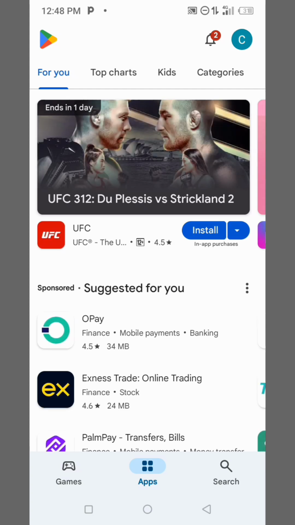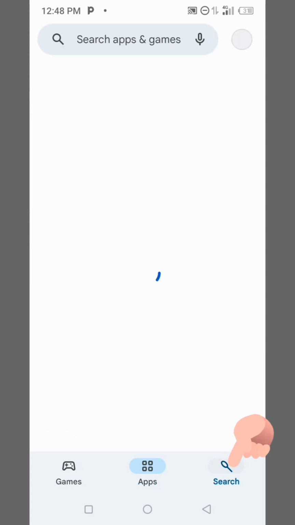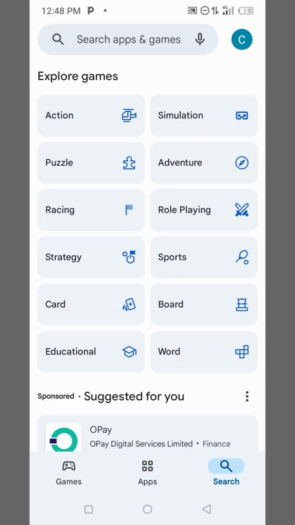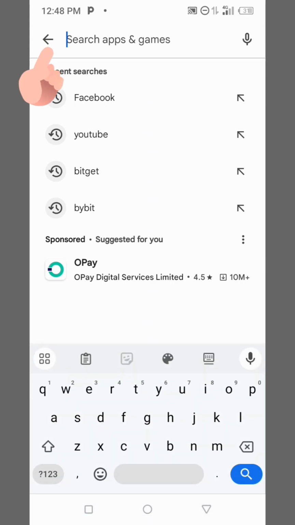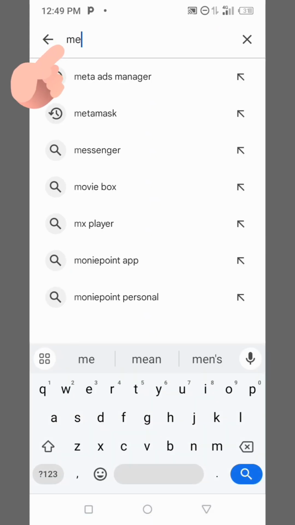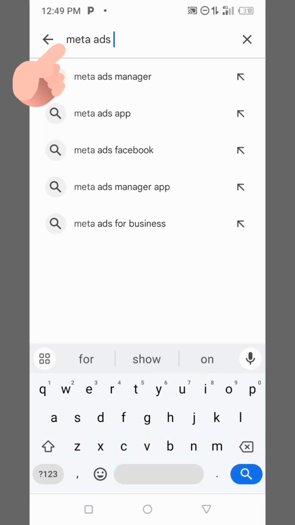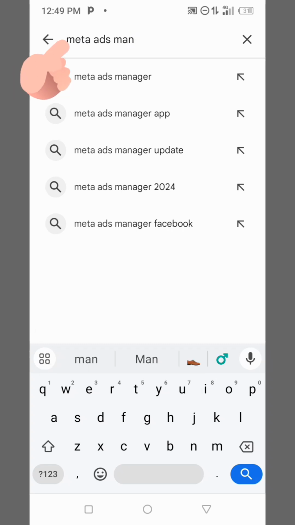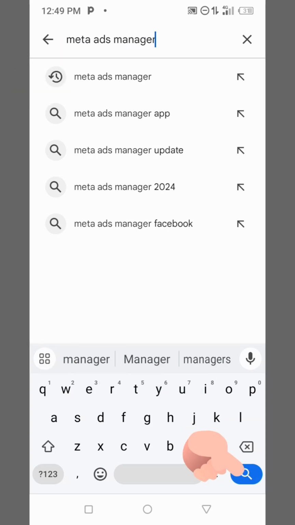And guys, the next step you have to take now is to tap on the search icon at the bottom right. So let me tap on the search icon. What we're going to be doing here now is to search out the Meta Ads Manager app. You can do that by tapping on the search bar at the top. So let me tap on it. Then let me go ahead now to type in Meta Ads Manager. Then let me tap on the search icon.